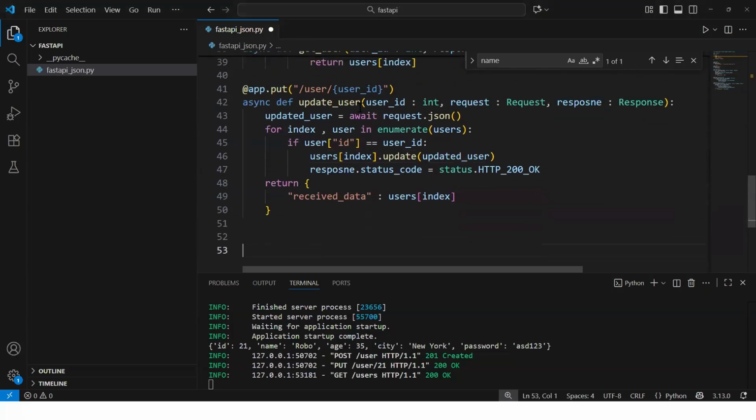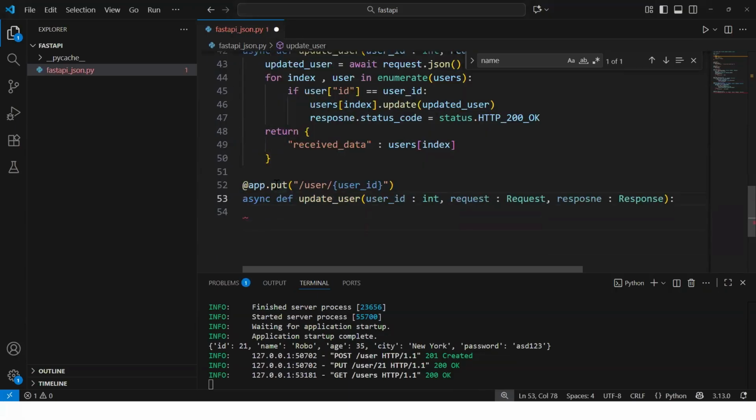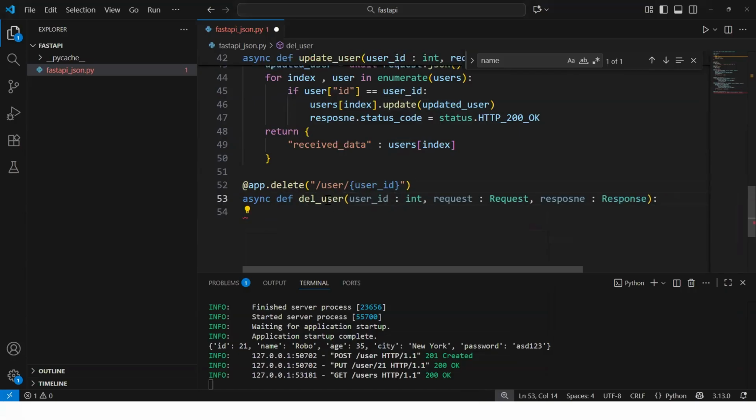Okay, so I know I require all this. I'm not going to write it, I'm going to copy, and I say at the rate app, in place of put, I need delete, slash user ID, because I have to identify the user. Now async def here, I'm going to say delete because I'm going to delete the user, and the user ID we are getting, request and response I need.